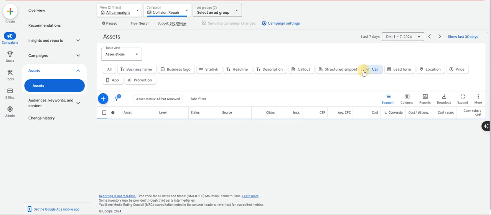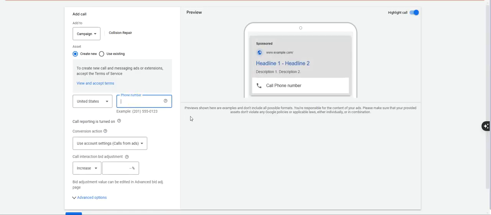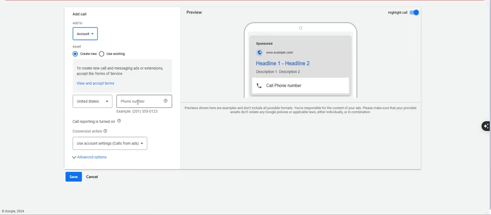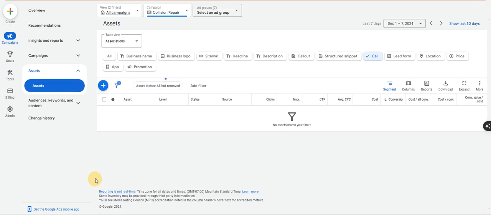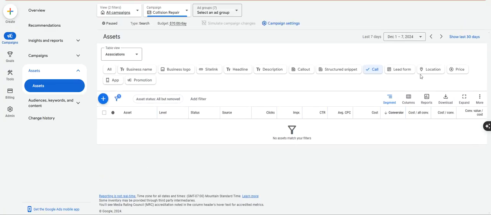Now for call, this is super self-explanatory again. This is how you actually can get phone calls from your extension. So you would just add this at the campaign level or maybe the account level if you have one phone number. Then you would just type in your phone number here, right? And then click save. Obviously, you do have to accept their terms and conditions just so that you can utilize their call tracking, but that's a no-brainer if you're in lead gen.